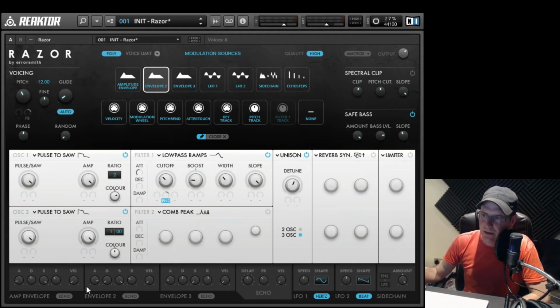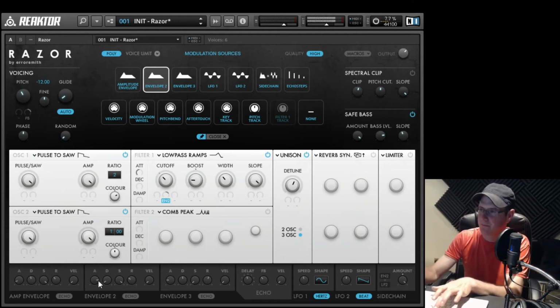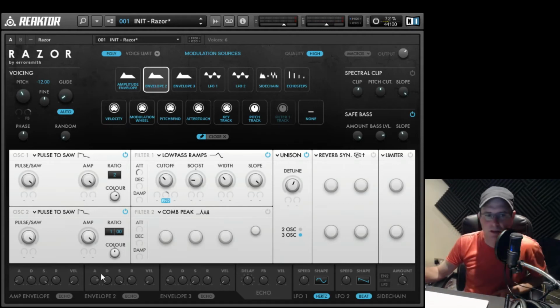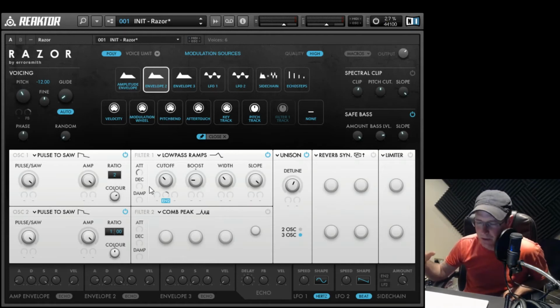Maybe we give it a little bit less attack so it's a tiny bit quicker. Okay, we are also going to apply an LFO to this cutoff as well, just to give it a bit of movement along with the envelope.